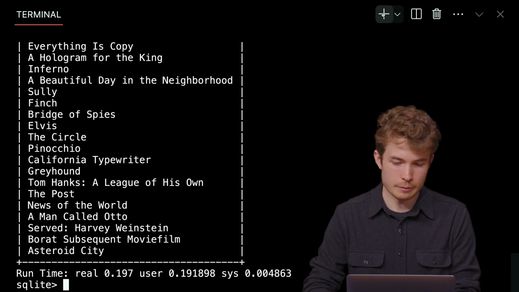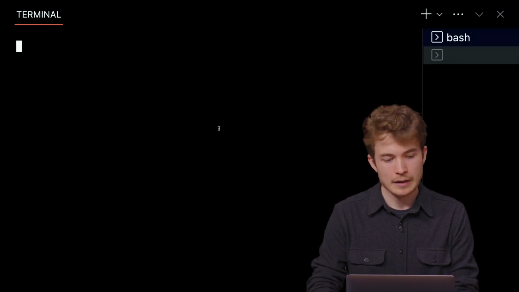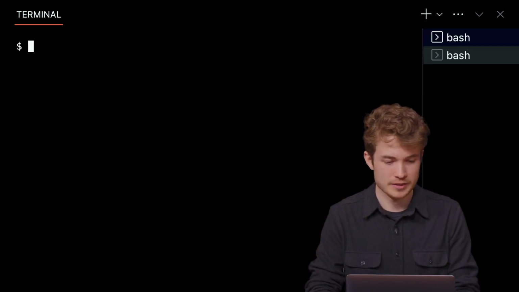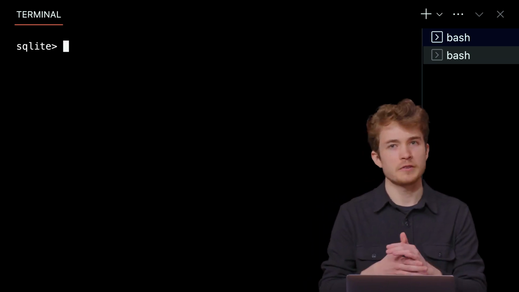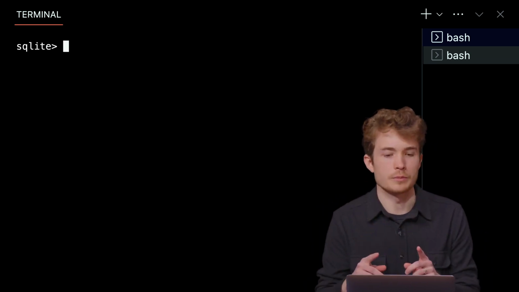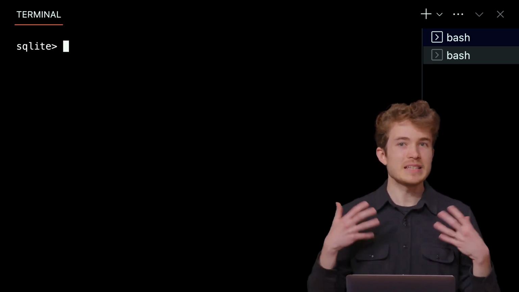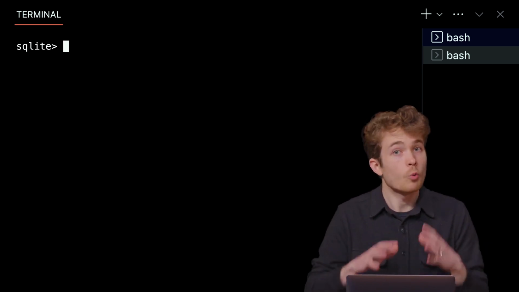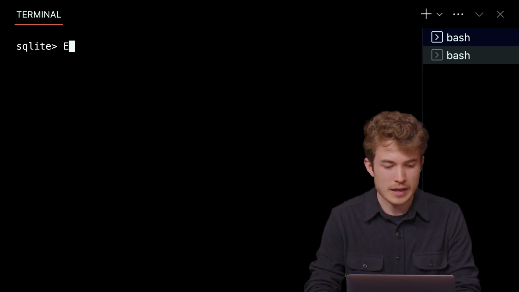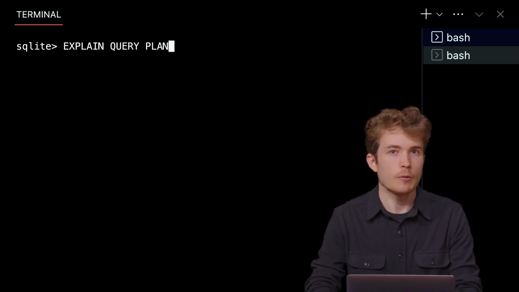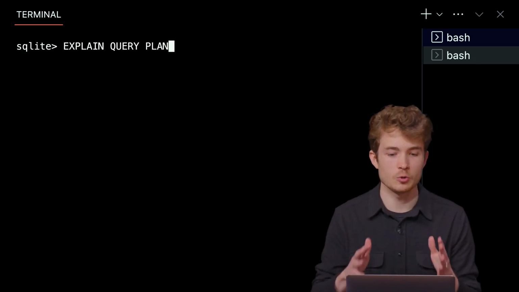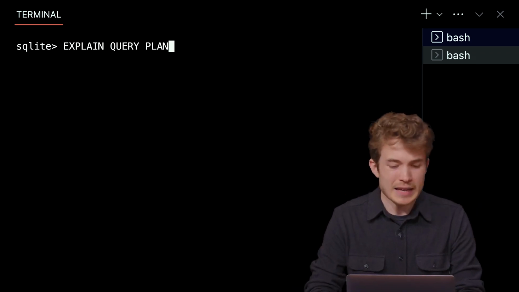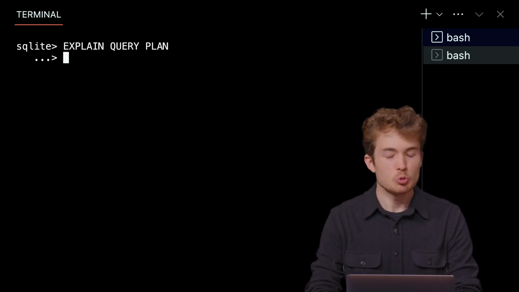I can make a new terminal here. And let me open up that connection to my database again. I'll say sqlite3 movies.db. And now I should figure out what columns do I need to index to speed up this query. Well, one thing I could do is try explain query plan again. I want to understand what SQLite plans to do to execute this query. So I'll explain query plan, and I'll type in the same query from before.